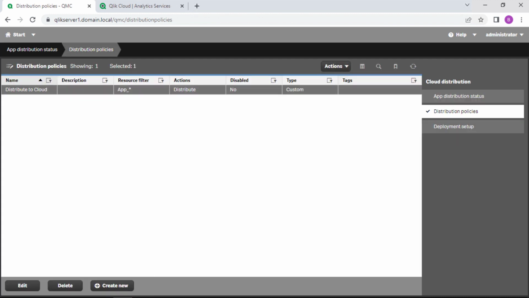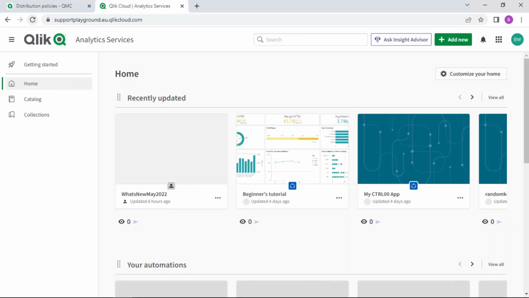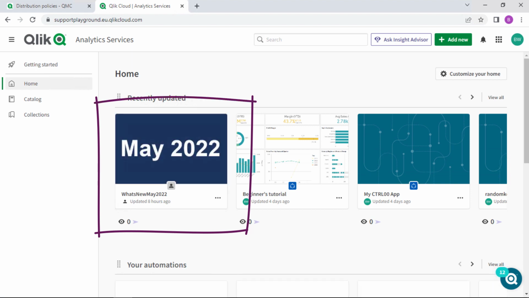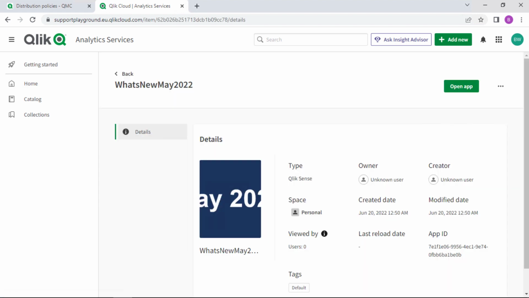Now let's verify that the distribution happened by going back to the Cloud Hub, refresh, and there it is. It has just been published from Qlik Sense Enterprise on Windows to the Qlik Cloud Hub. This app is currently only accessible by one person.